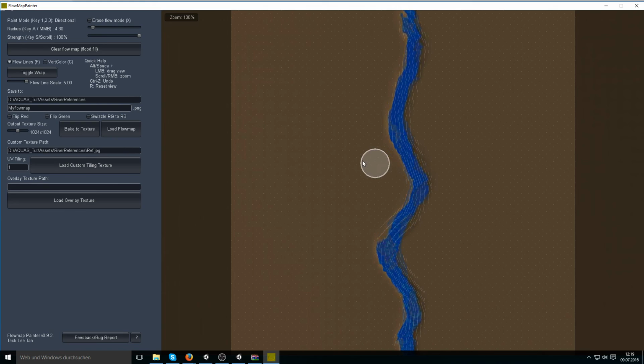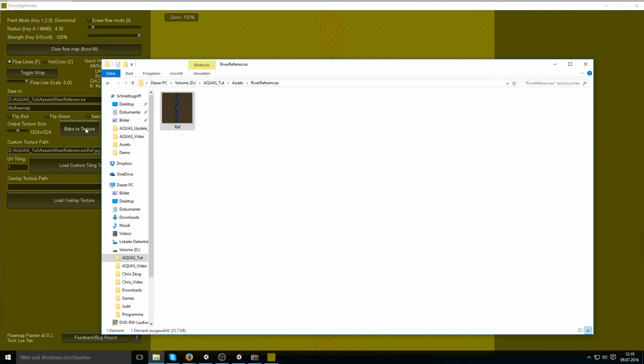Okay, and that's not perfect now. I don't think it's perfect. We'll see, but for now it's going to be enough for demonstration purposes. I'm simply going to click bake to texture, and it's saved in the same directory.